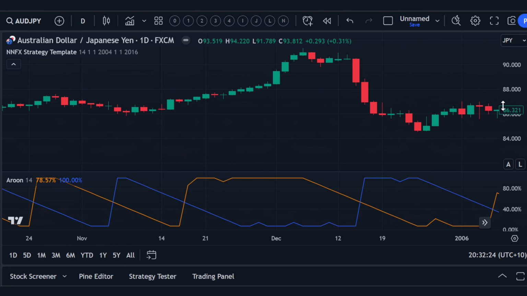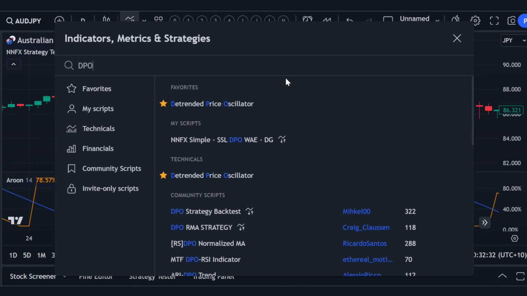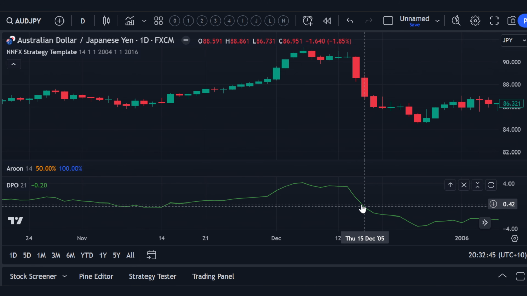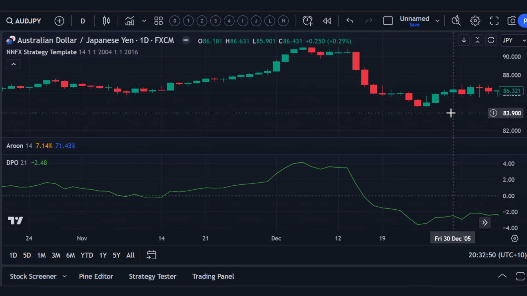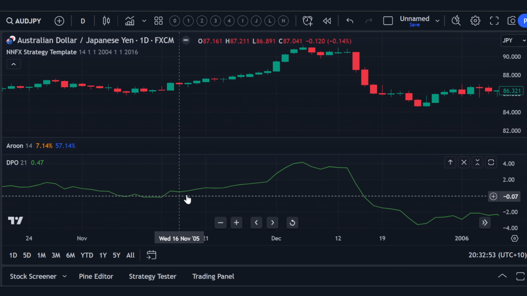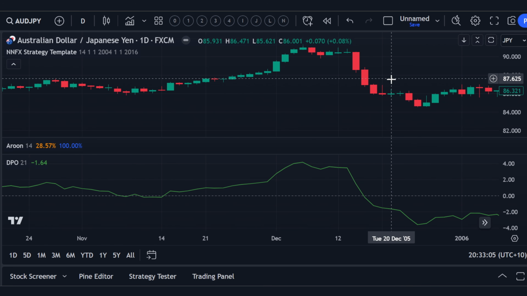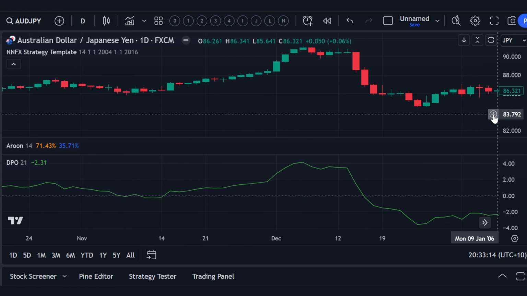So again, once that's saved, I'm going to minimize that. And I'm going to go back into indicators, metrics, and strategies, and I'm going to search for DPO, which is going to be our next indicator. I'm going to minimize the Arun, but I'm going to showcase to you the DPO. Again, in the same section that we were looking at from the price, we can see here the DPO indicator as shown. We can see here that this is actually a 0 line cross indicator, where if the indicator is above 0, then that is going to be showing a long trend. And when the DPO value is below 0, that is going to symbolize a short trend.